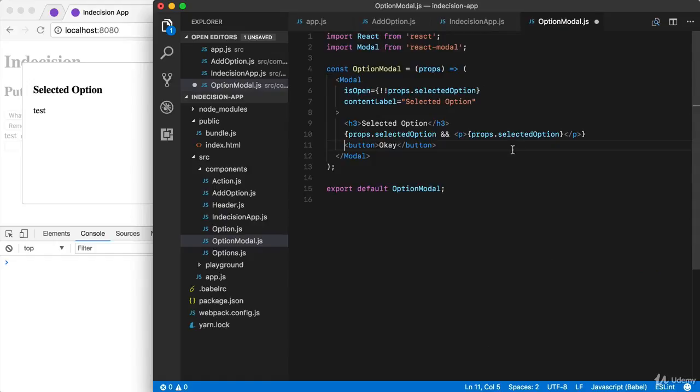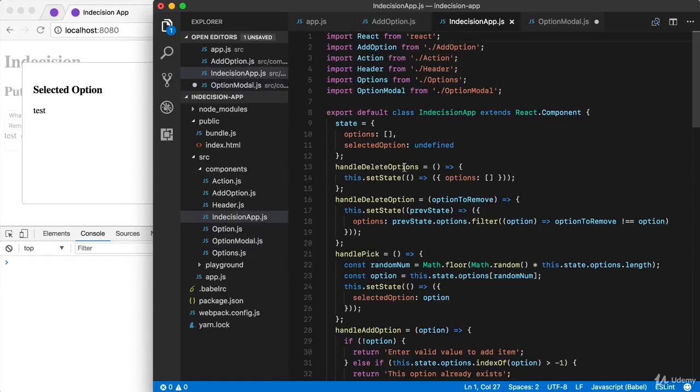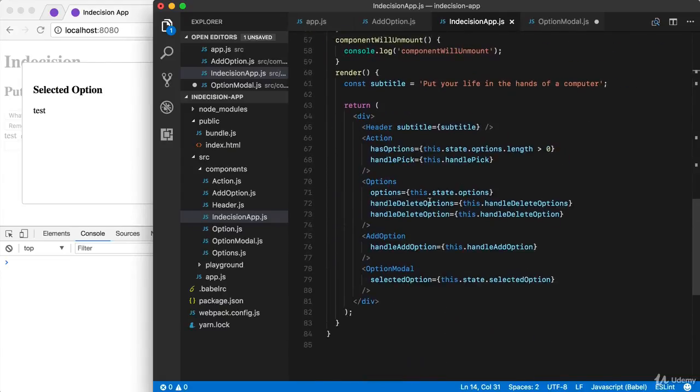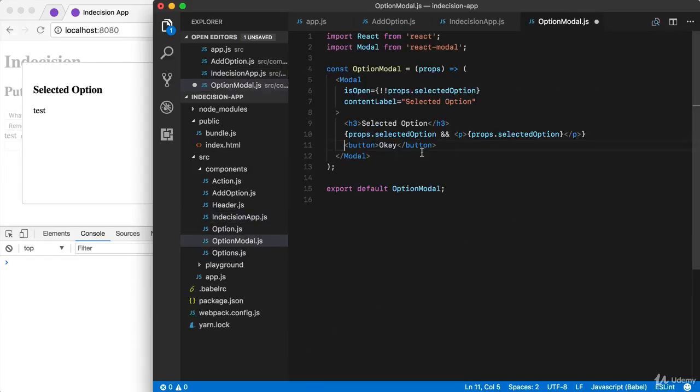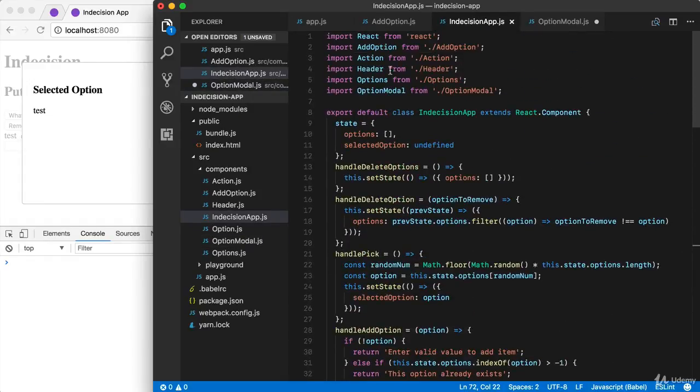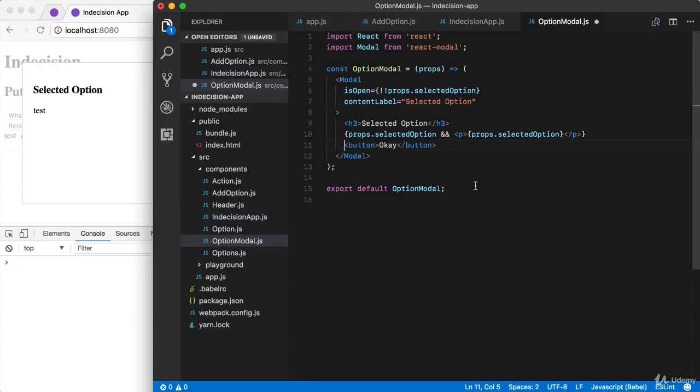Well, we're going to do that by defining a new event handler up here in Indecision app. That one is going to be clearing selected option, much like handle delete options clears the options array. We're then going to pass that down into option modal, much like we pass down the handle delete options prop right here. Then on click, we'll be able to call that prop, and the end result will be the selected option state getting erased. And when the state gets erased, it will re-render the modal, and the modal will go away. So that's actually going to be your challenge for the video. I'll outline those steps right here, and then I'll leave you to it.